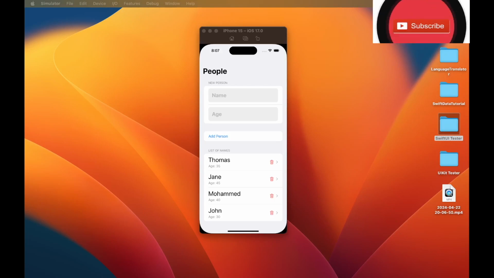In this tutorial, we will create the content view to enable the user to enter the name and age of each person and save and retrieve the data from the SwiftData database. We will also enable the user to delete the data from SwiftData as well. So this is the UI we'll be creating. So the first thing we need to do is to implement our content view.